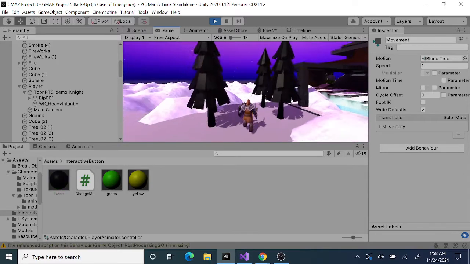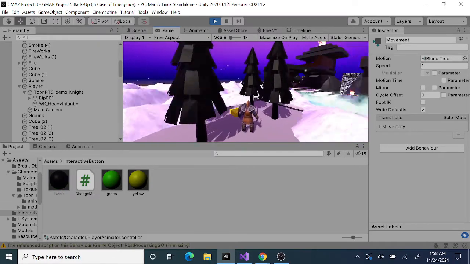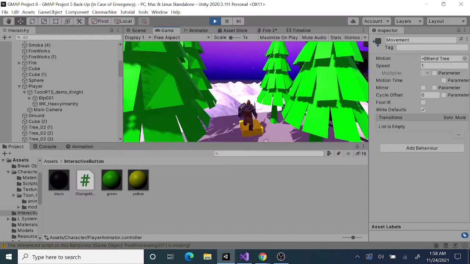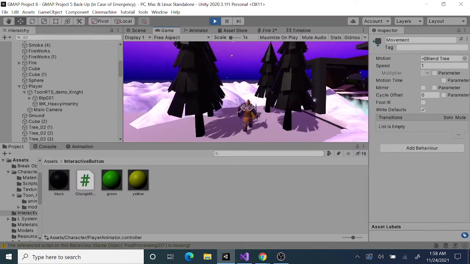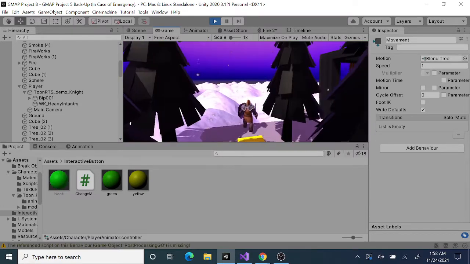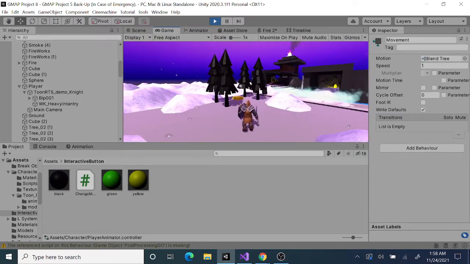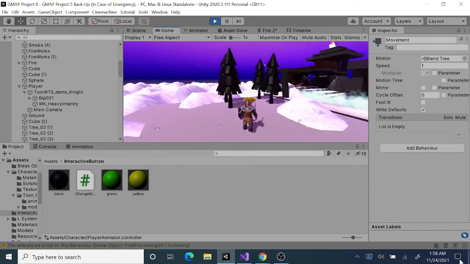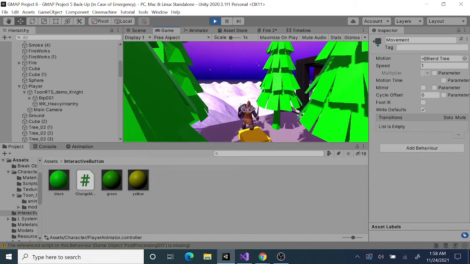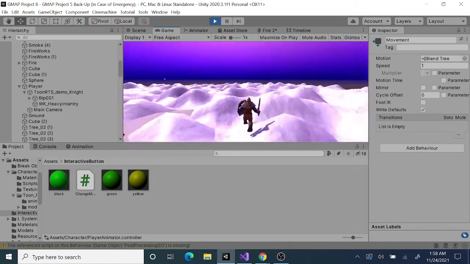When the player touches this button, it changes the color of the trees. The trees are black and then they change to green to kind of give off that winter vibe. Plus, we're in winter, so figured why not. So you can just run in here, run out, and then there you go.